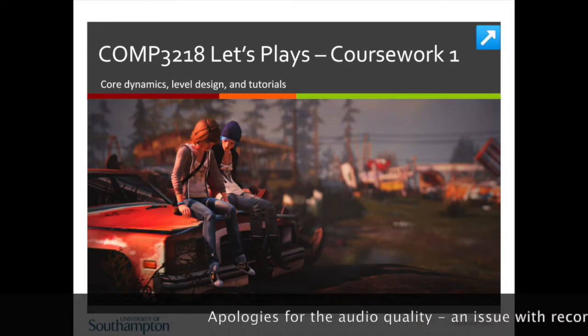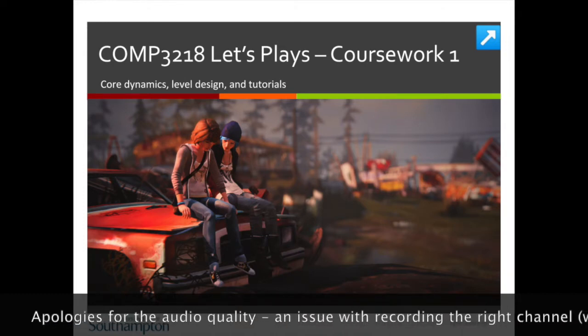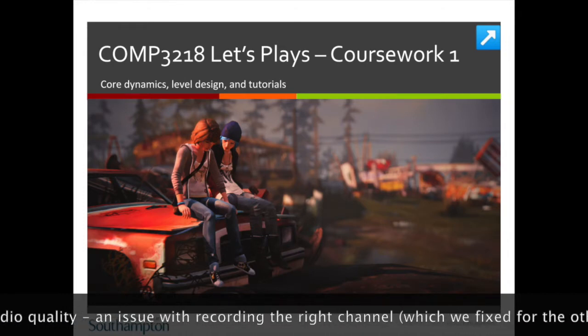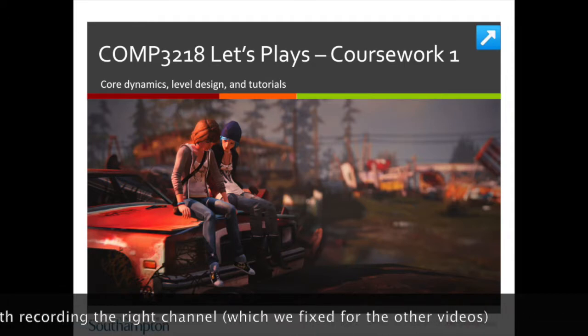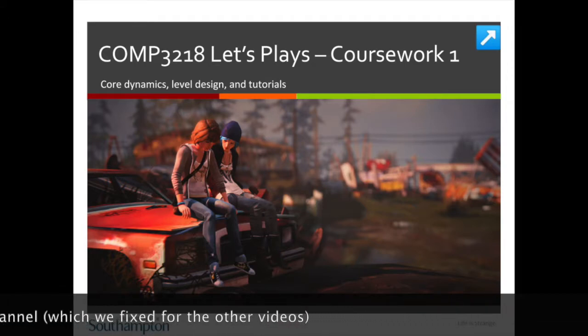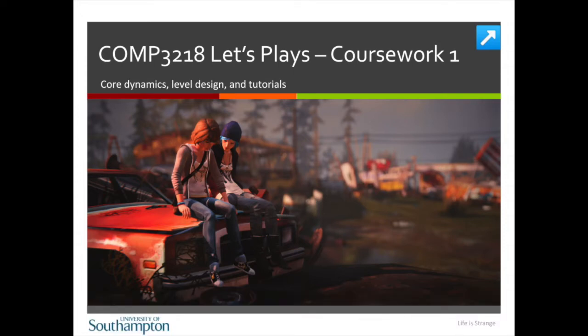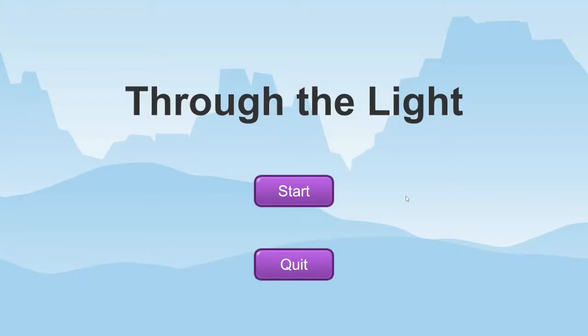This is the feedback and marking for our very first coursework, in which we've asked the students to, using a core dynamic, create a tutorial and a set of levels that showcase this core dynamic. Brilliant. So let's have a look at our first game, which is called Through the Light.